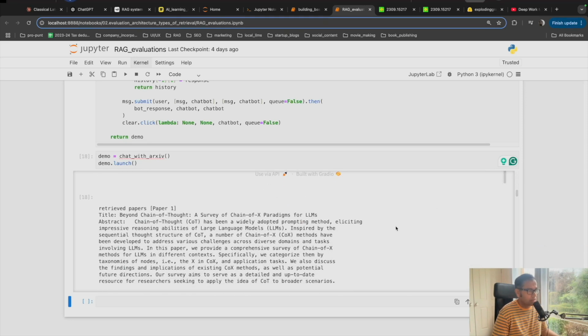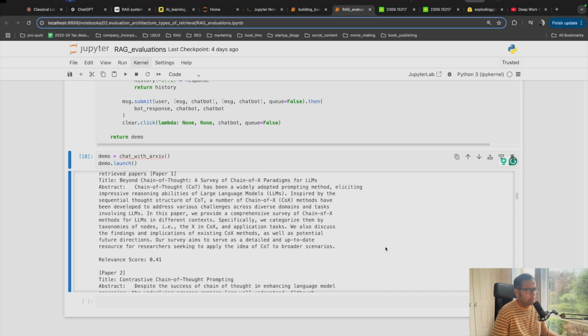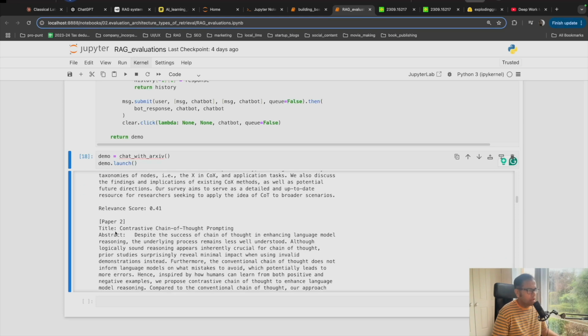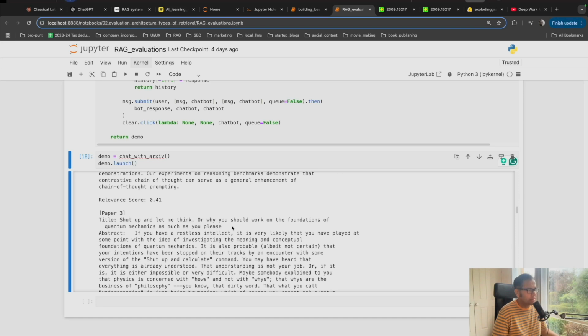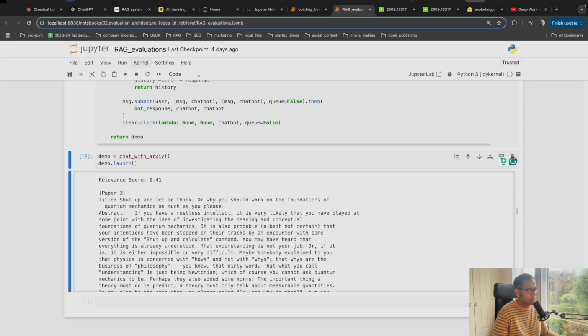Now let's look at the papers that it has got. The paper that it has pulled in, paper number 1, is Beyond Chain of Thought, a survey of chain of X paradigms for large language models. Then, Contrastive Chain of Thought Prompting. Then, Shut Up and Let Me Think: why you should work on the foundations of quantum mechanics. I don't think this is relevant. Anyway, it's paper number 3.